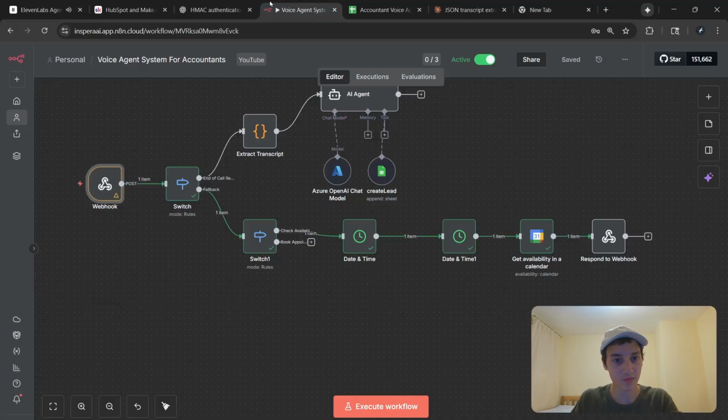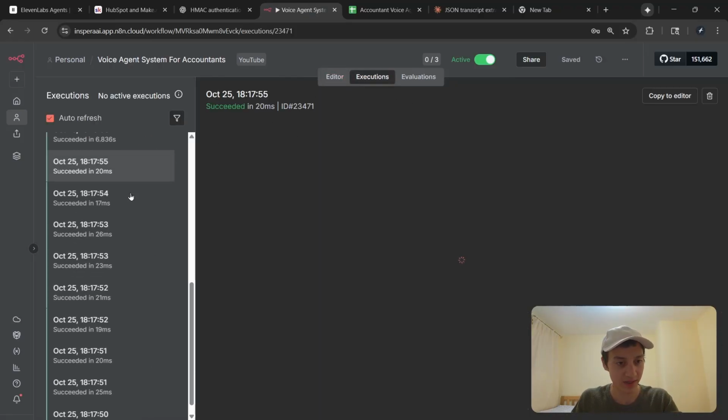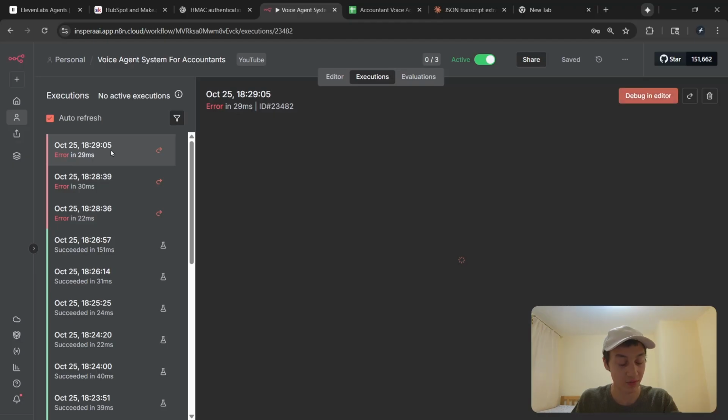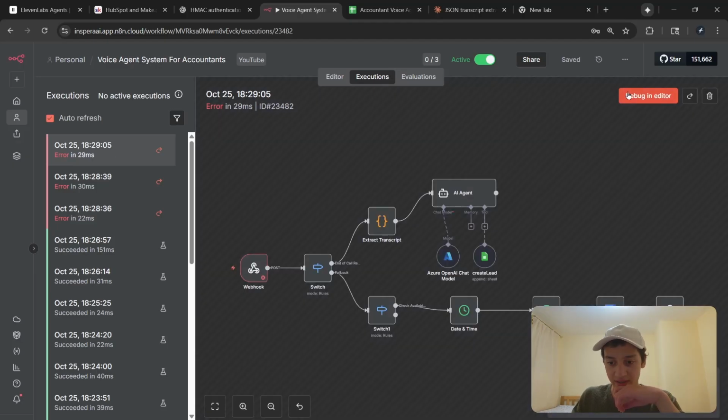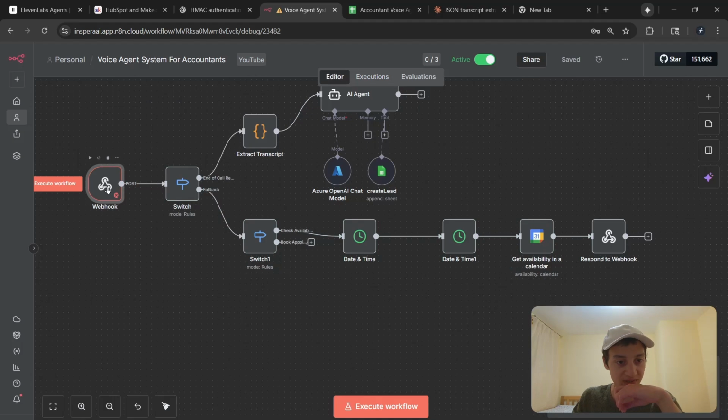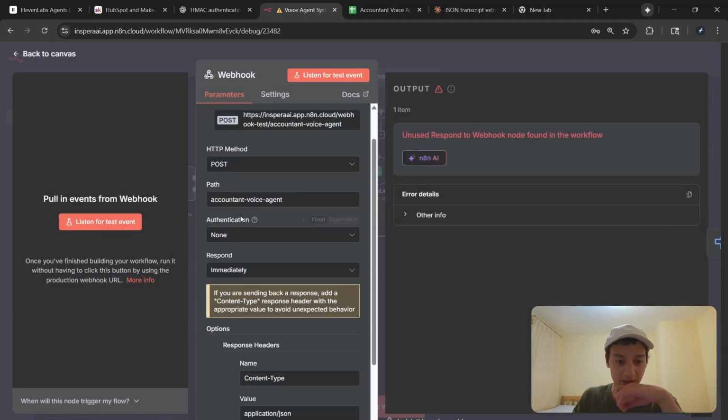So it looks like it went ahead and had an issue with actually checking the time. So let's go into executions and see what happened. It errored out 3 times, which is actually interesting. So let's go ahead and debug this in editor. It seems to be an issue with the webhook, and I think I know what it is. It's because we haven't set the response correctly.